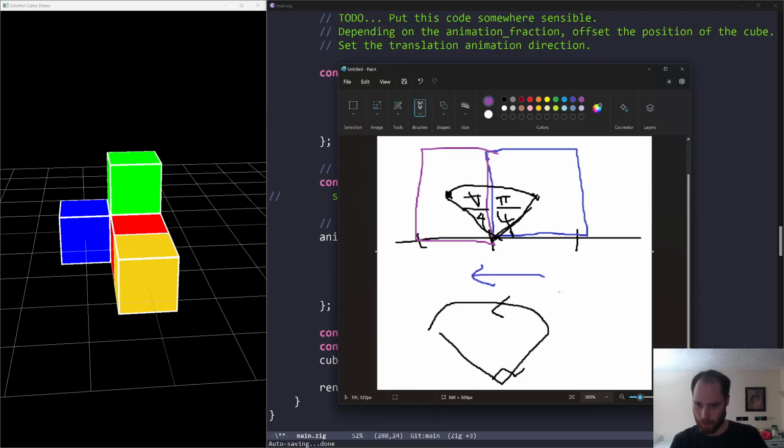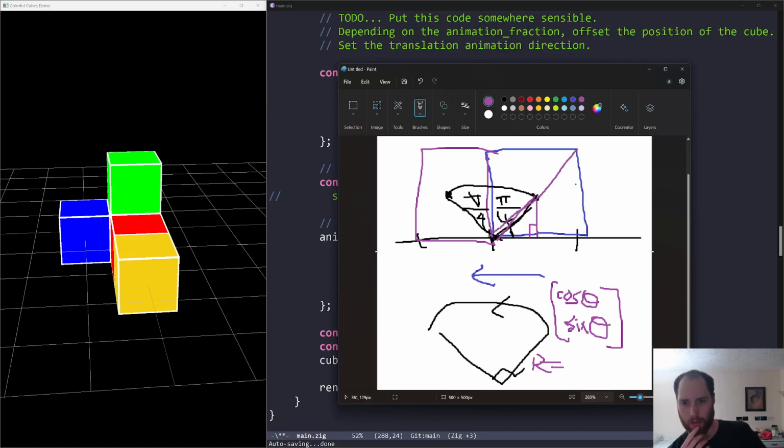In order to calculate this arc, we can just use the old sine, cosine parameterization of this: r times the vector cosine theta, sine theta. But we need to know the value of this radius r. In this case, the radius is just going to be half of this hypotenuse. If this is 1 and this is 1, the entire hypotenuse is √2, so this should just be √2 divided by 2.